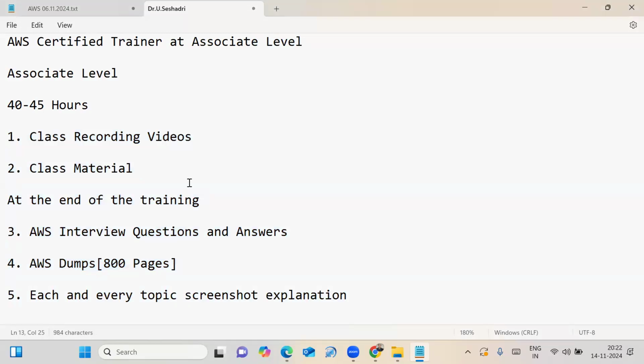Even non-coding people also can learn this course. Sir, I am good at Java, I am good at Python, some programming languages. Then you can apply after completion of my training program as a developer. Then you are getting more salary. Sir, I have less coding skills. Then I'm learning this course. Yes, we can learn it.